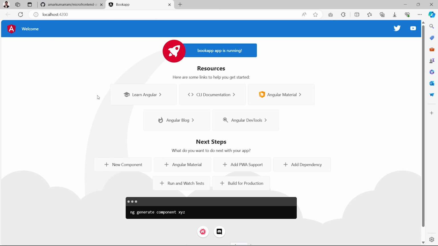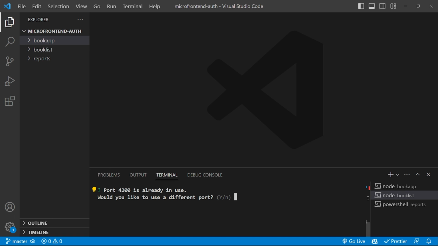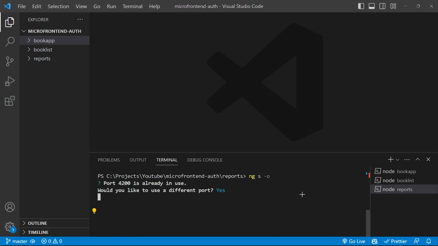The host application is working fine at 4200 port, and since we have not configured the port for other two applications, those two applications, that is booklist and reports, will run on different port other than 4200. If we go to the VS Code, then we can see that for the booklist application, it is asking whether we want to run this application on a different port. We'll say yes. And the same goes with reports application.